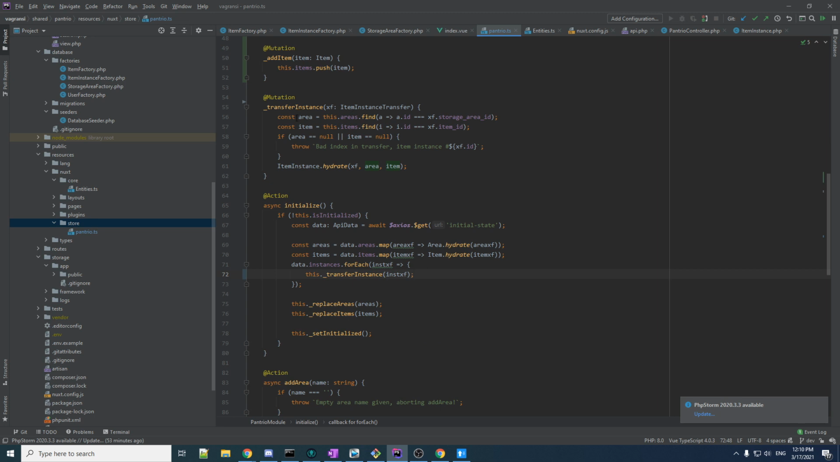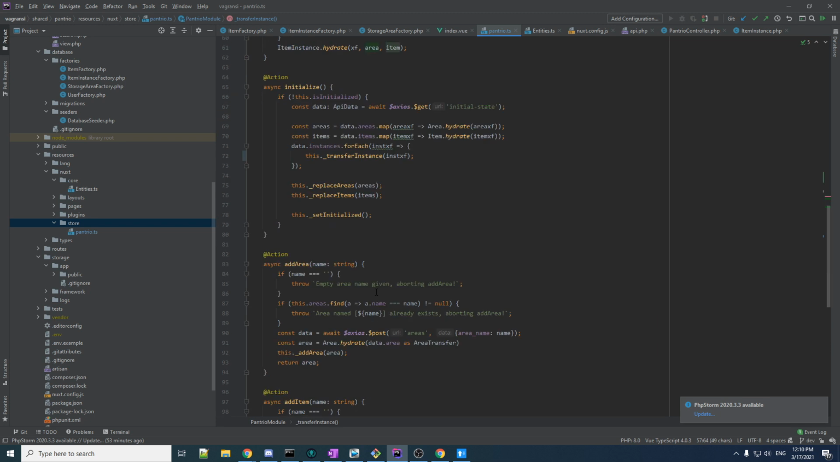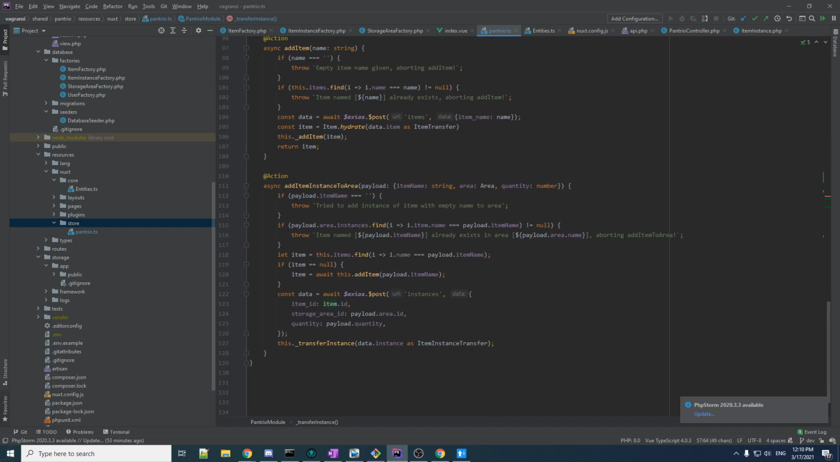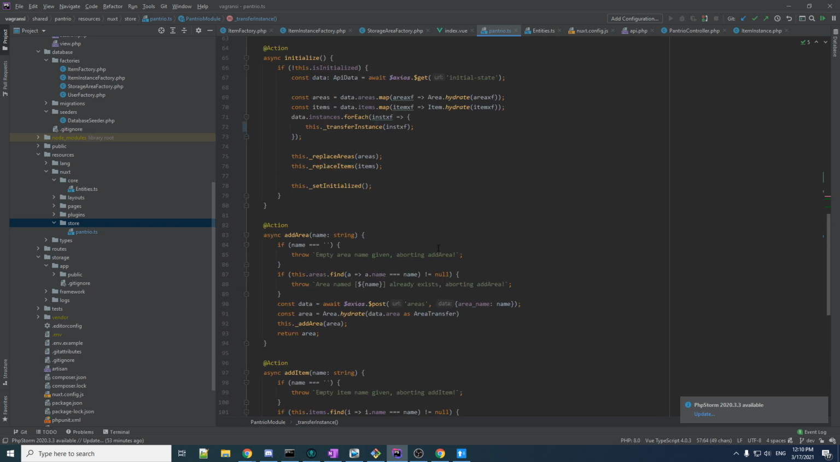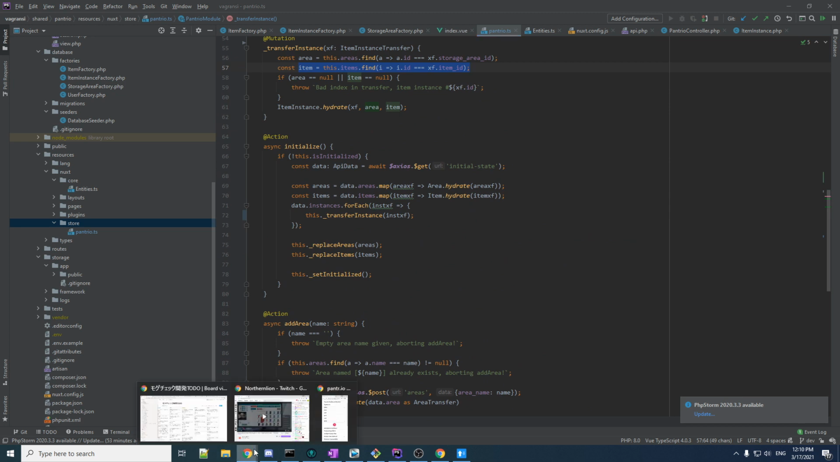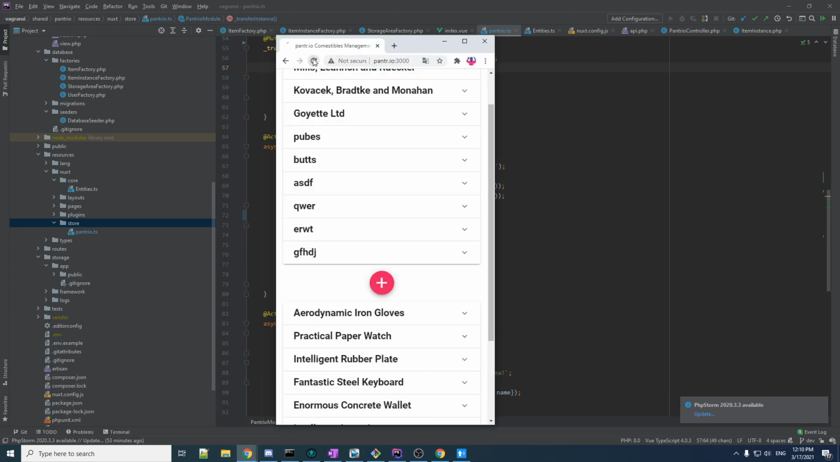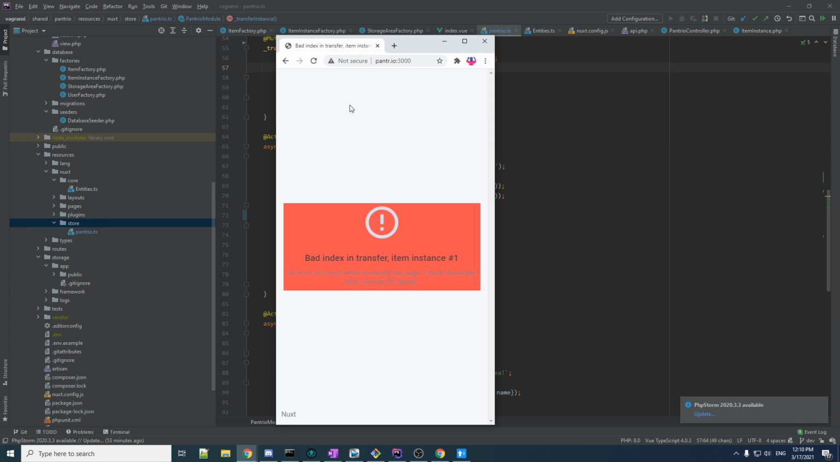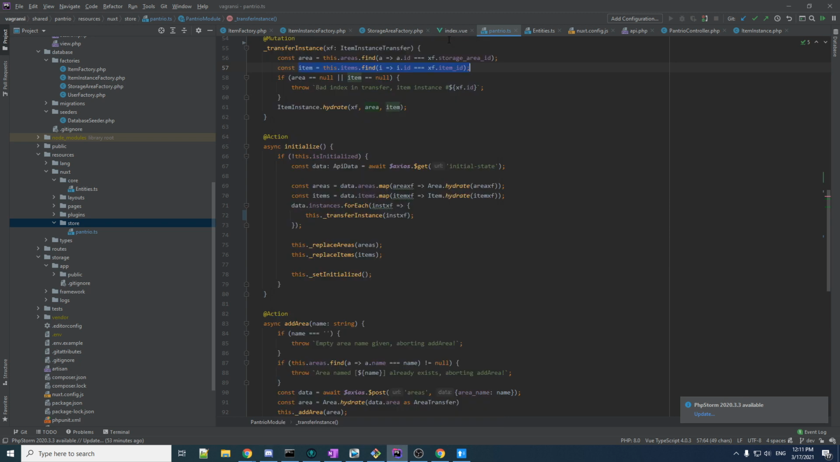And now you see why I put this searching in here, because I wanted to call it from here, and from this point we do not already have references to the area and the item, but from here we do have references. So let's see if there's anything we can do about that. But first, let's just test, make sure this is working. It seems to be working. No, bad index in transfer item instance number 1. All right, what is this? I understand, my friends.